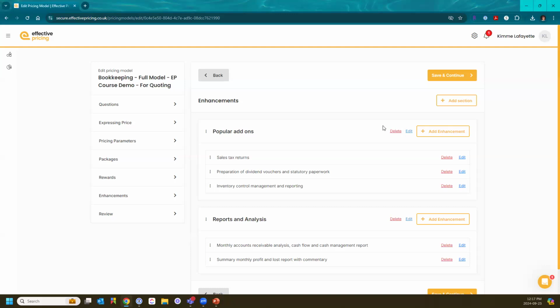enhancements for each package. And so I had mentioned earlier about how my premium package includes almost everything. And I said that I would show you at the enhancement section of how I would add something for my premium package. So one of my premium enhancements is if they want to deal specifically with me as their dedicated account manager rather than one of my team members.